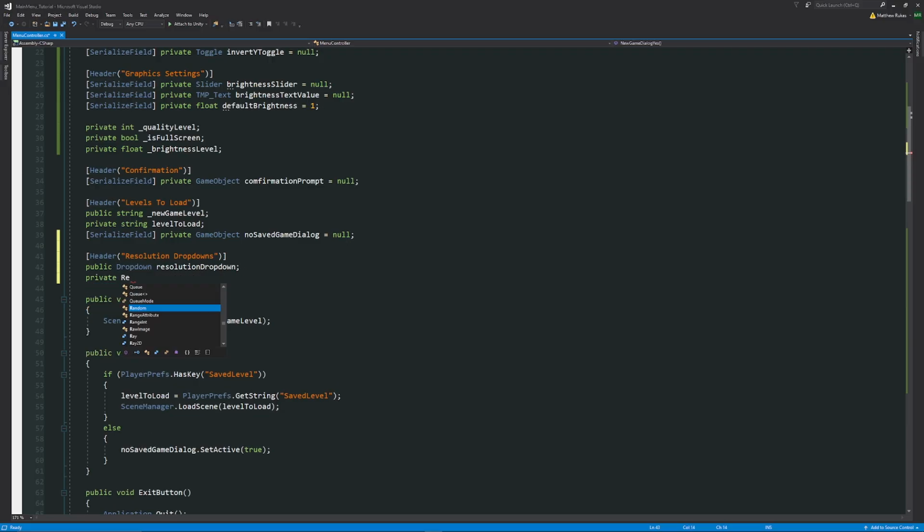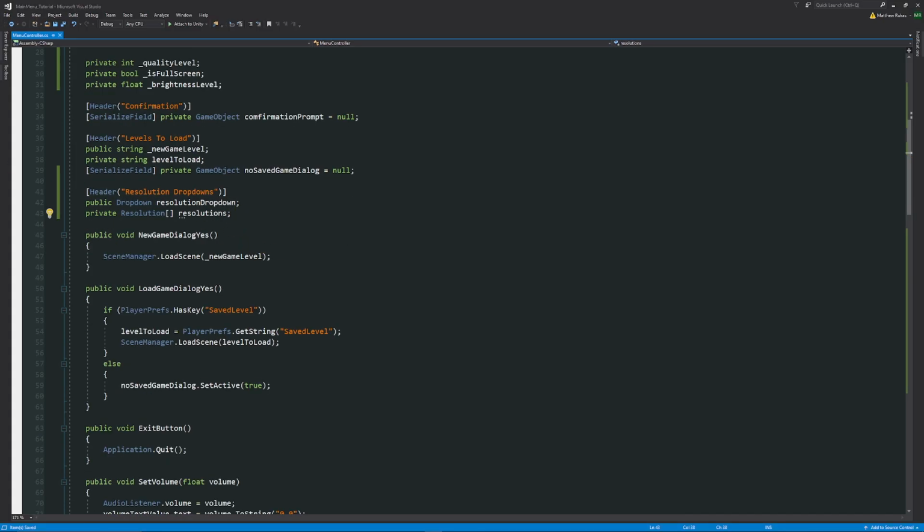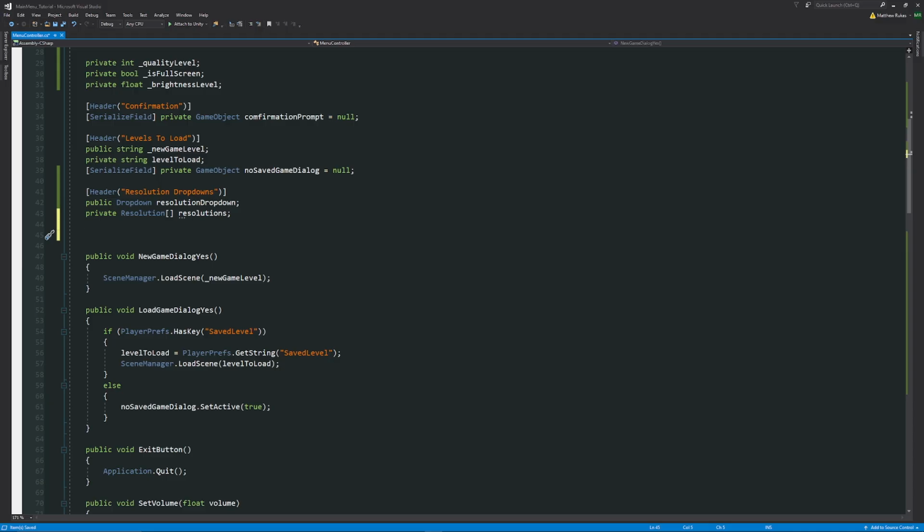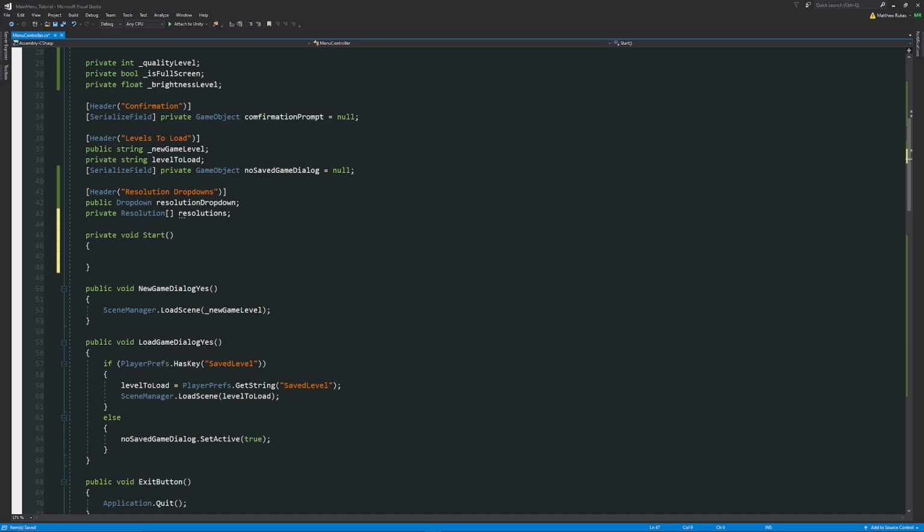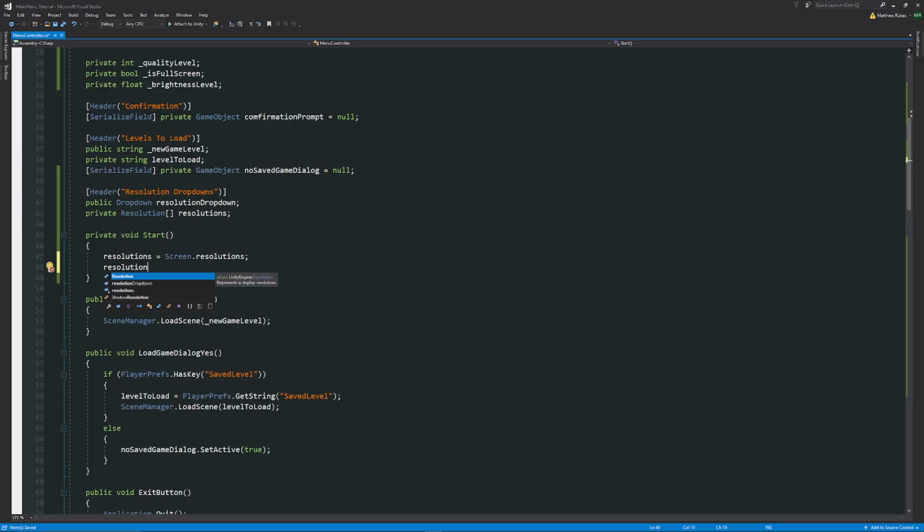So we're going to have private Resolution, and we're going to have this as an array, and we're going to call this resolutions. Now what we need to do is we can do this below here. It's just where we keep everything together. It's going to be in void Start. We need to find all the resolutions that we need. So we can say that resolutions is equal to Screen.resolutions. First of all, set resolutions, the screen resolutions that we have. We're going to say resolutionDropdown.ClearOptions, because we need to get rid of whatever's in our current dropdown at the moment, because it had some values that were set there by default.